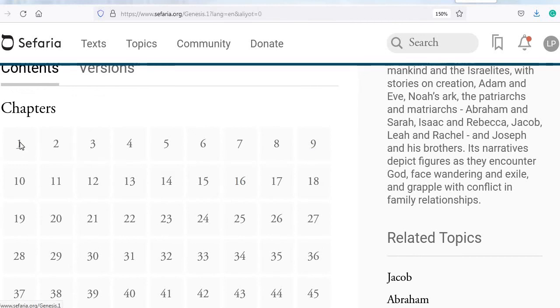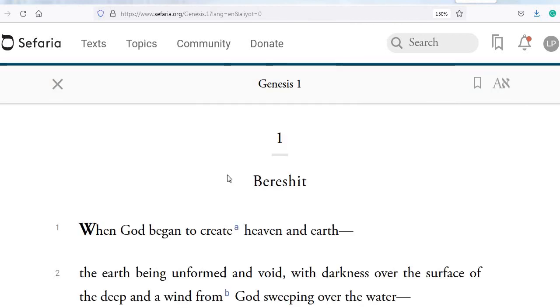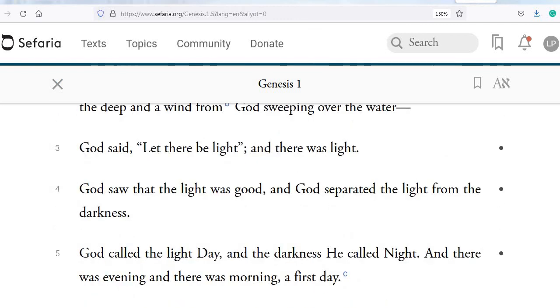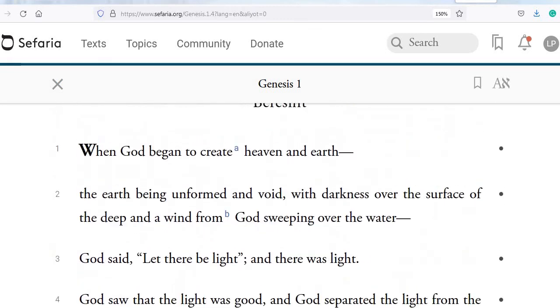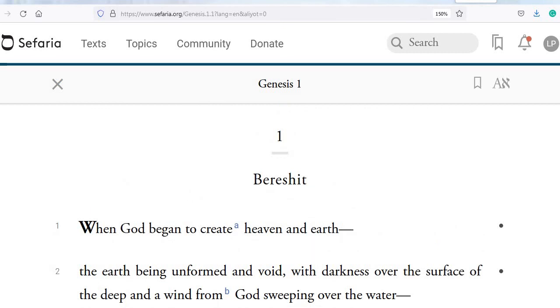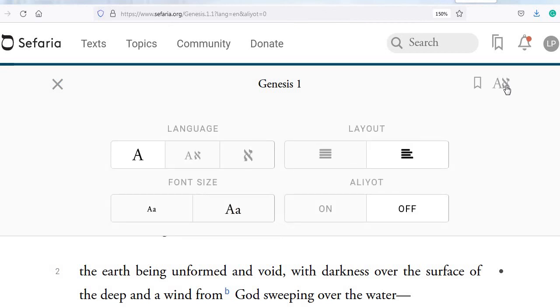So now let's go to chapter 1, and here you have Bereshit, which is what Genesis is called in Hebrew. And you'll notice that this is all in English right here. So this is Genesis 1:1. If you want, and I really suggest this, if you want to switch the languages, all you have to do is go up here to this A and then the letter Aleph. So you click on that.